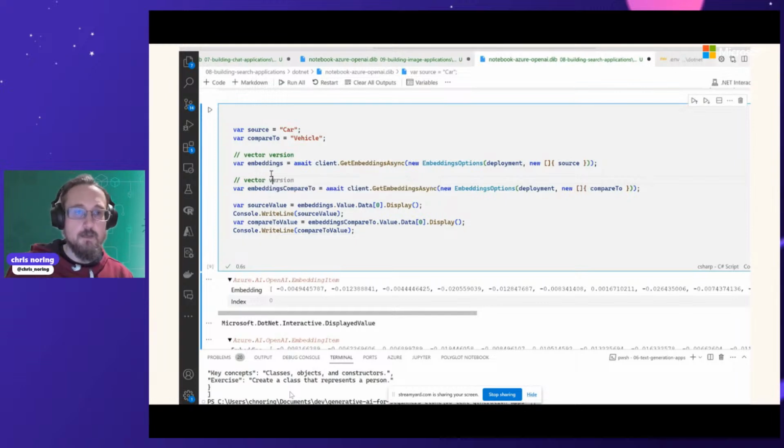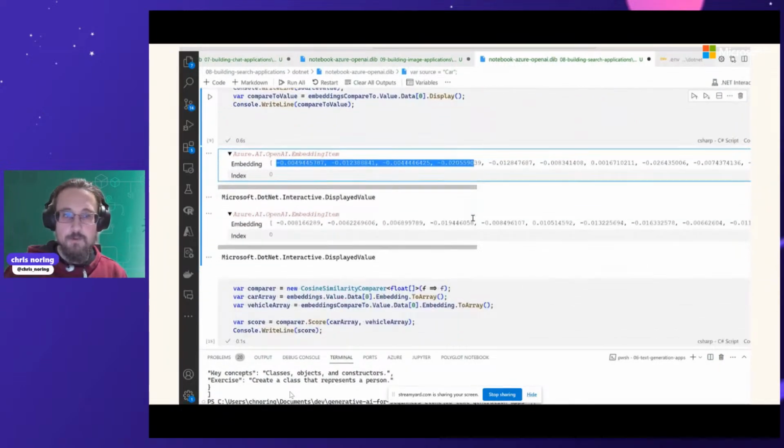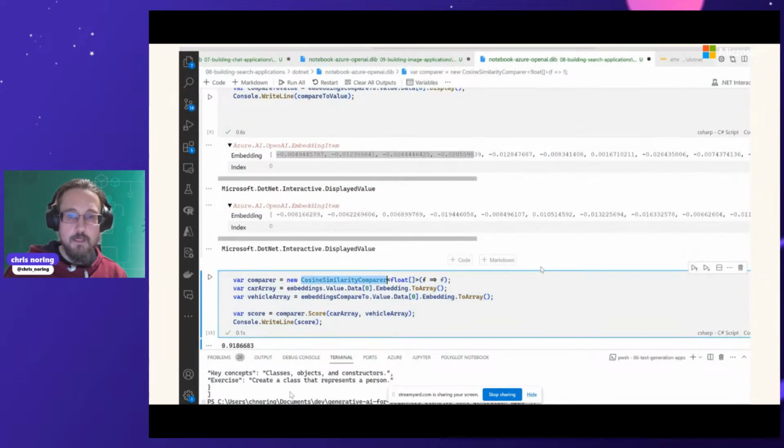But first off, I like comments in code, especially when I'm trying to learn stuff. So I just remember, okay, once Chris runs this code, he has the vector version of these strings. Fantastic. What then? He gets a vector representation printed from both the string car and the string vehicle. Okay, good. And then we are creating this cosine similarity object.